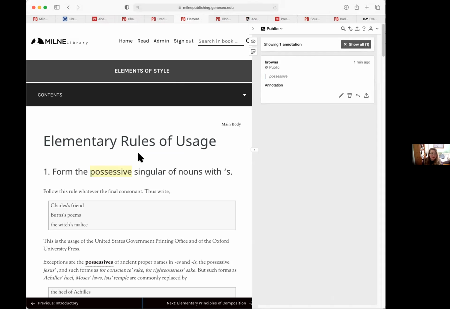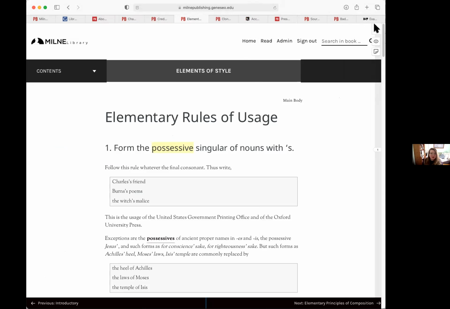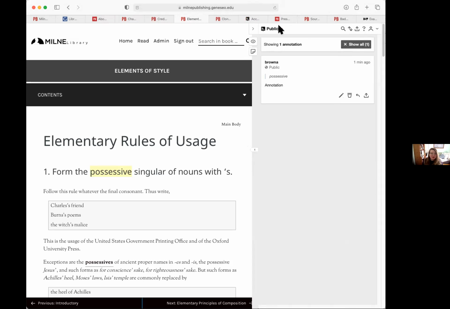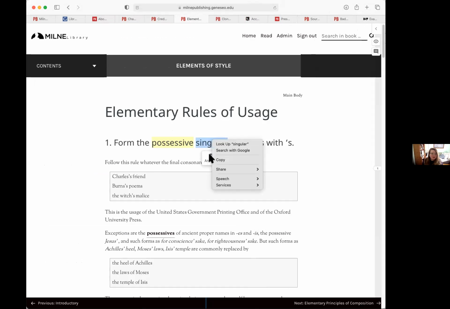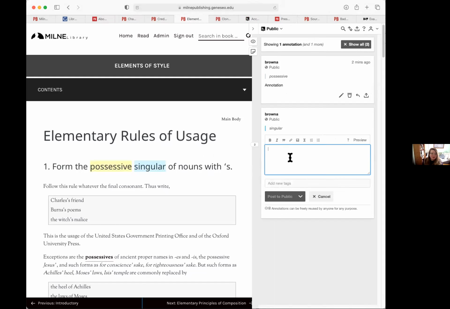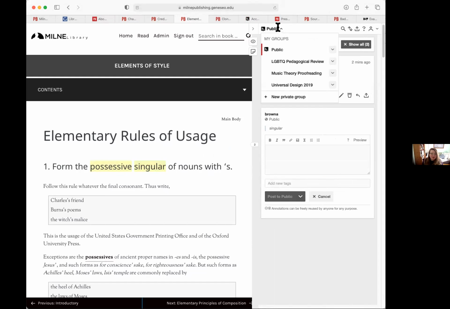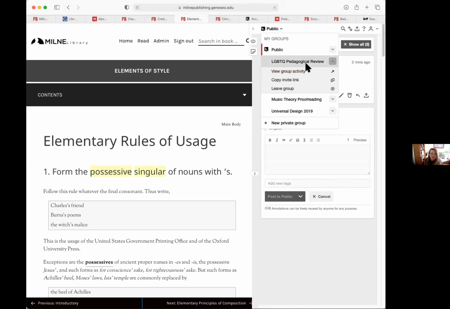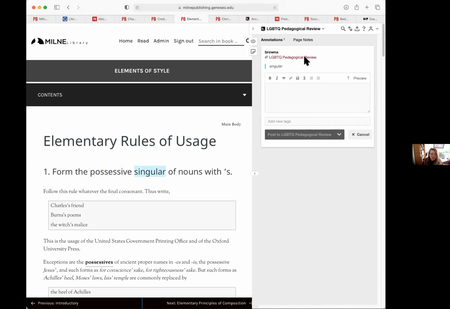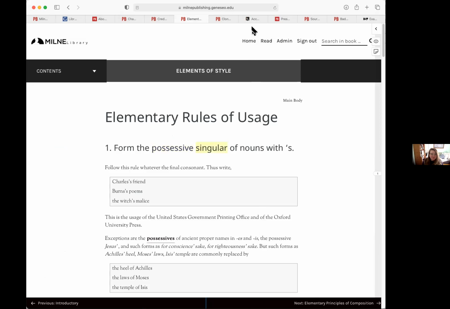So right now my options are to post public or here, let me start a new one. To post publicly or only me, so it's private. But if I change from public up at the top, I can change to a different group. So I have different groups here. I can post just to this group. Does that answer your question? Yeah, no, that does. Thank you.